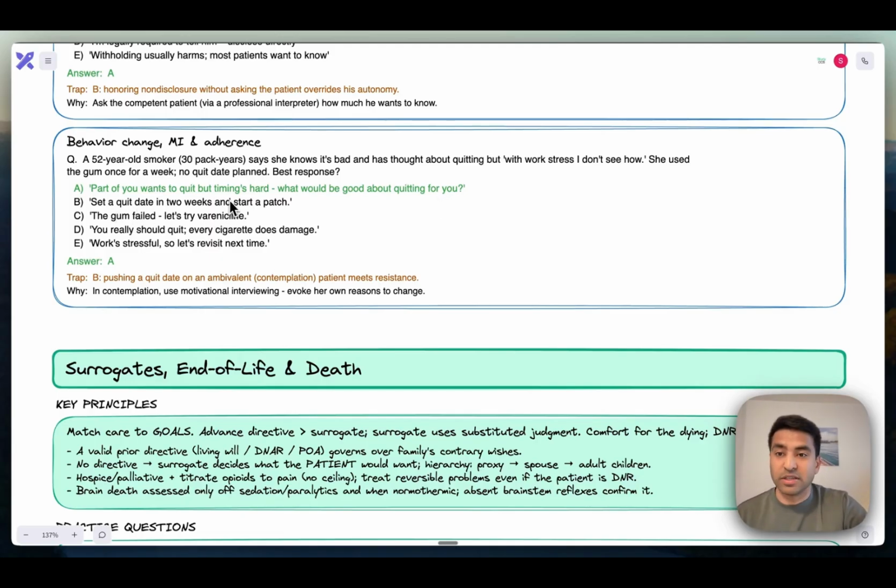You never want to basically be the one telling them exactly what to do. "The gum failed, let's try this." "You should really quit, and work stressful, so let's revisit next time." This answer choice feels tempting, and it's connected to what the patient is saying. However, in these questions, you almost always want to try to make some progress with the patient. If you were to do this, you basically don't make progress with the patient, and that's why it's incorrect.